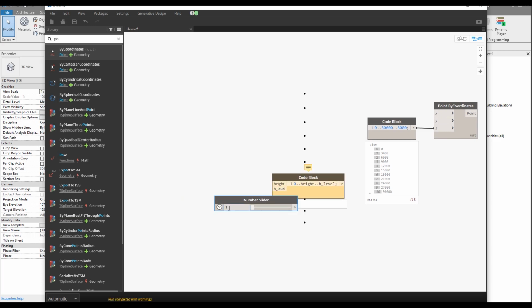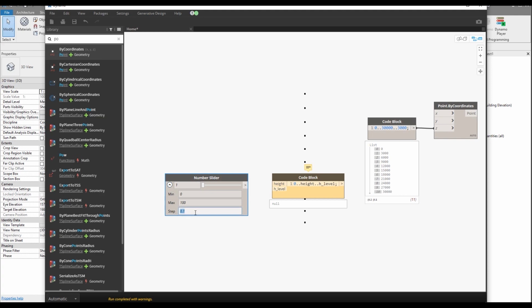Let's use the number slider, open it up, and let's change some things here. For our height, for example, each step will be, I don't know, maybe 3,000 meter, and maximum will be 60,000, and minimum will be 30,000. This is our rule, for example. And now, as you can see, when I'm using the slider, the height is changing. Now we are using the 30,000 height, and let's leave it at 30,000, and let's connect it to the height.